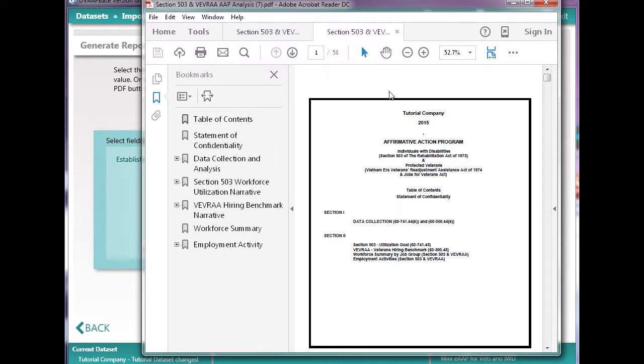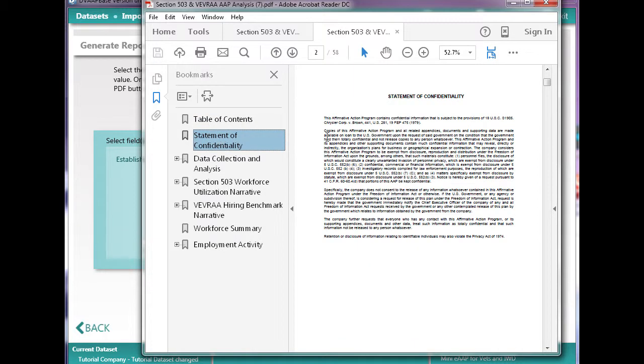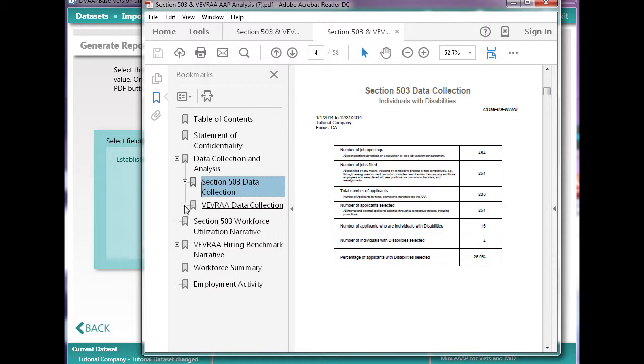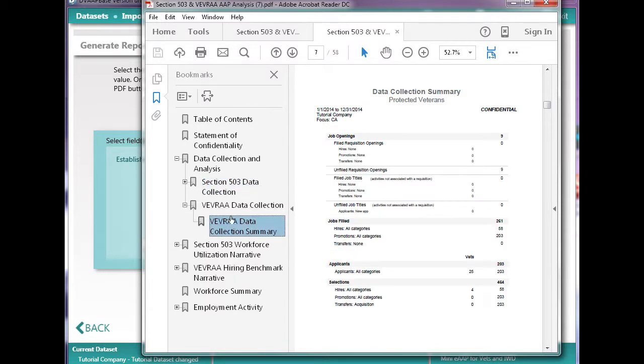So here's the analysis PDF for the plan. Again, cover sheet, table of contents, the required narratives, and then the reports from DVAAPBase are inserted into the bookmarked PDF. This is ready to file or submit.